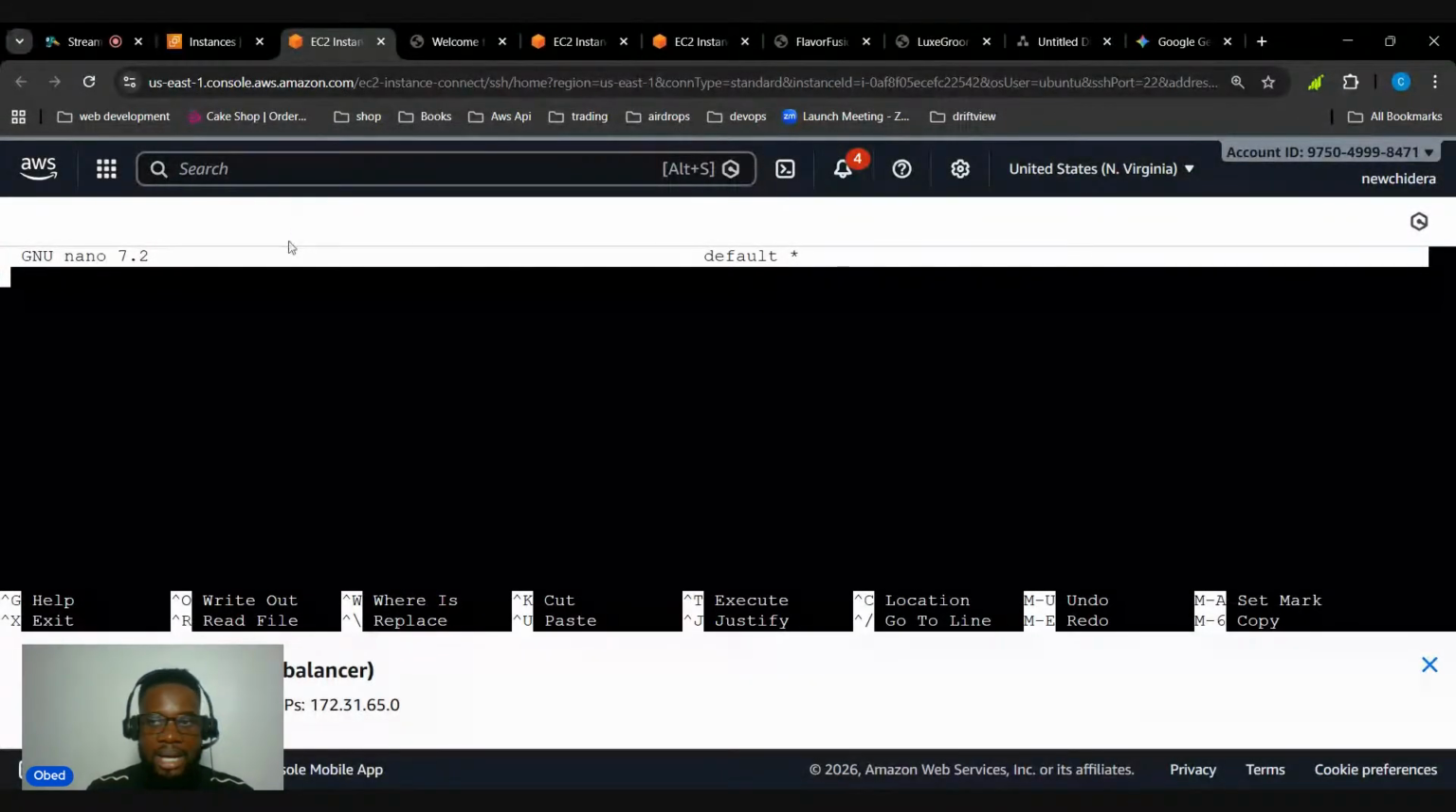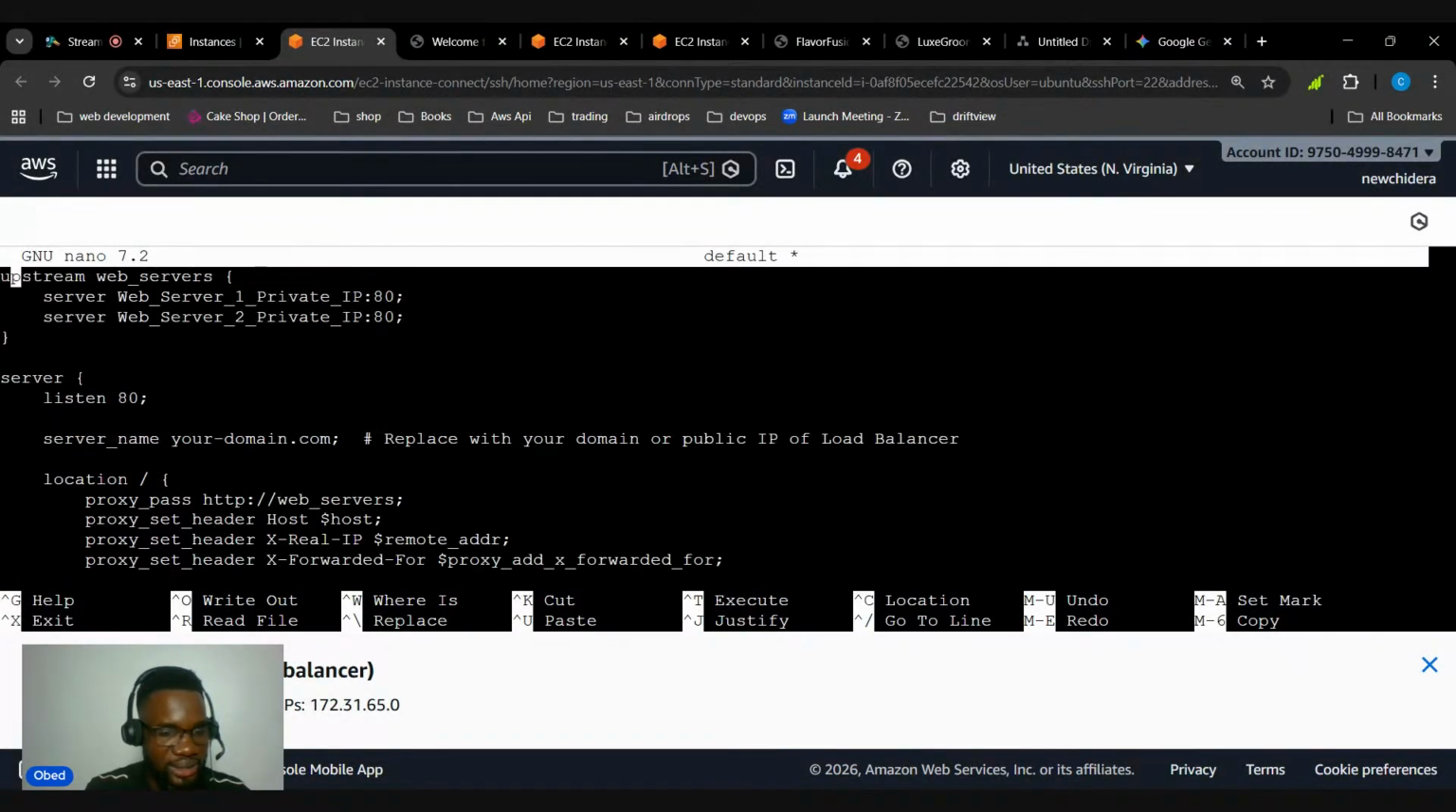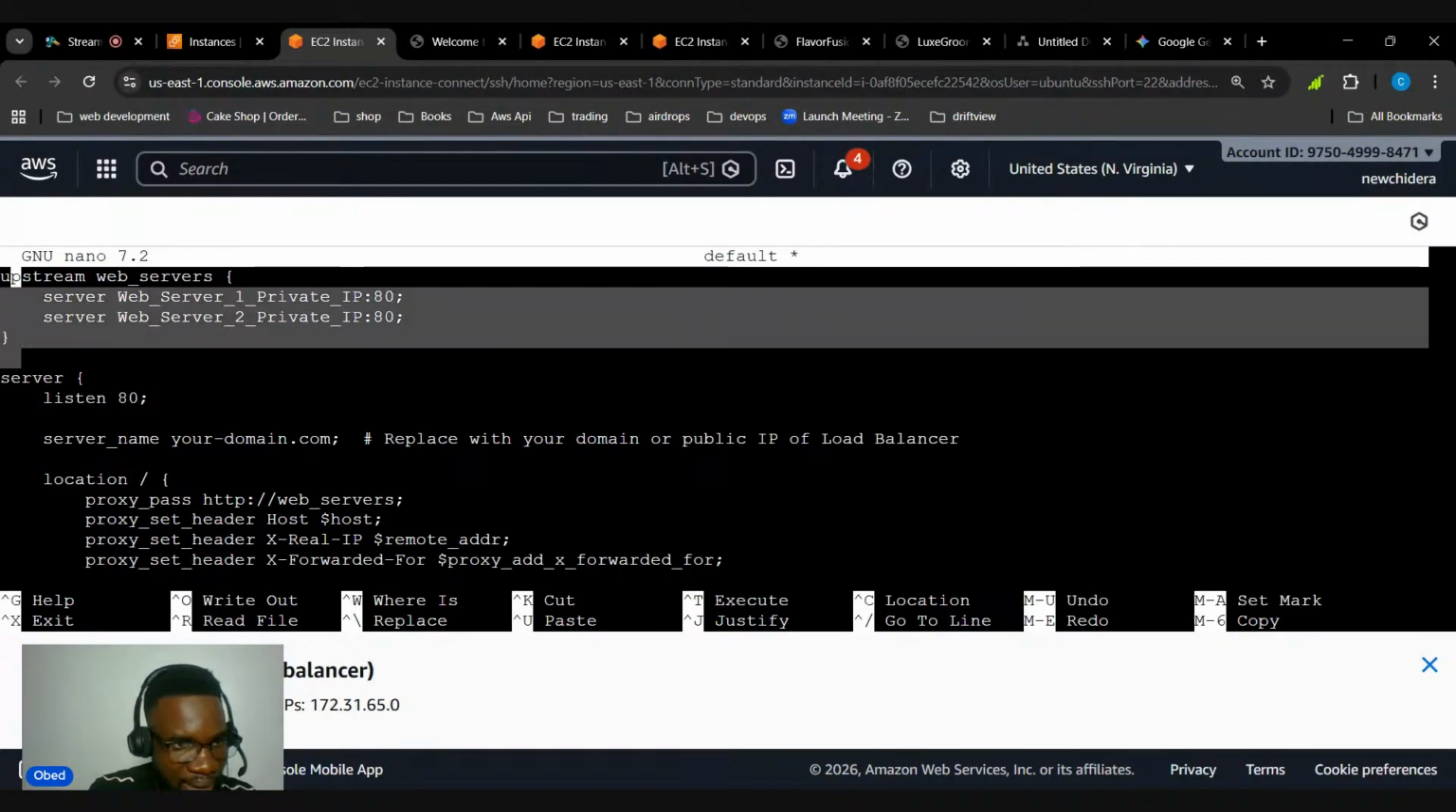All right, I have cleared all the default files I had there. I want to paste this. I'm going to paste the configuration. Now this is the configuration I need. I'm going to explain everything here, and I kept some comments. Upstream web servers. These are my web servers.